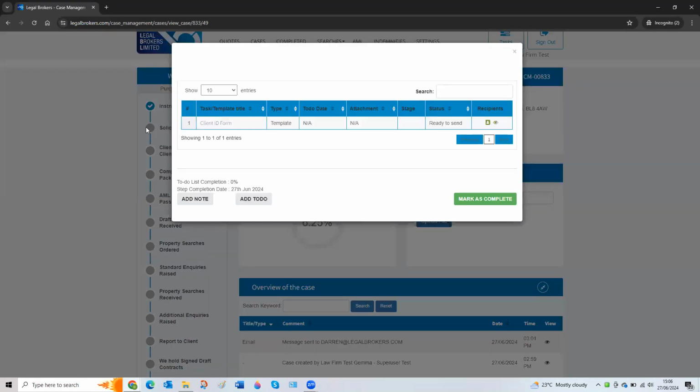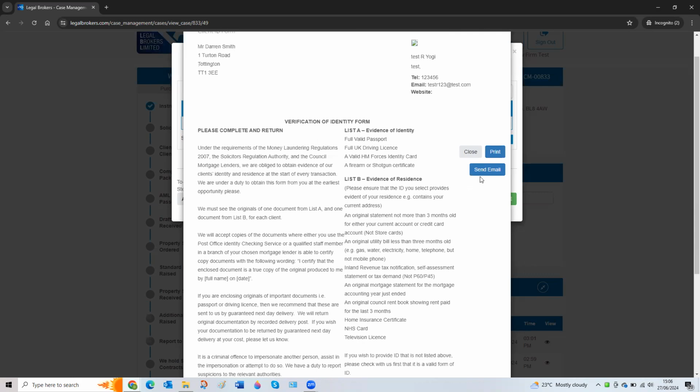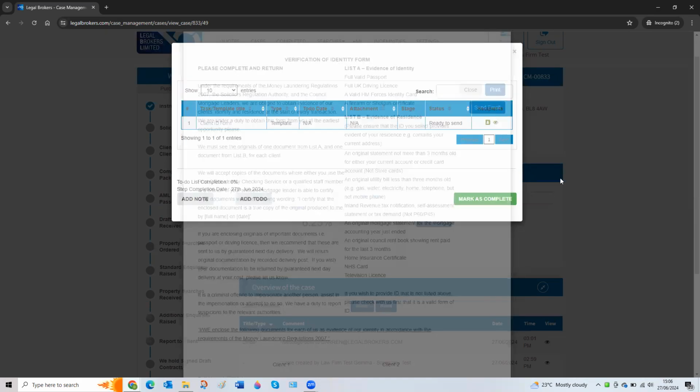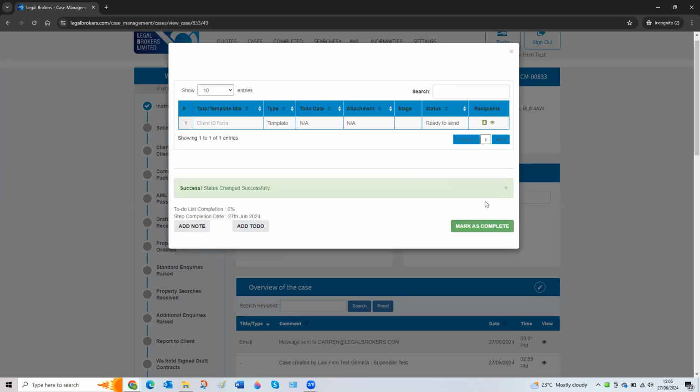So if we look onto a milestone, on here you can allocate different templates. In this particular one, we have to have a client ID form. You can click on it, it's self-populated with the client details. And from here, you can send it, print it, or close, and that allows it to go straight out to the client. Once you've done everything that you need to do, if you're happy that all the tasks have been complete, you can mark the milestone as complete.